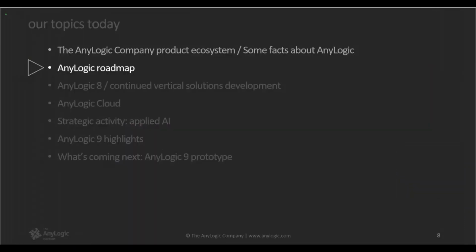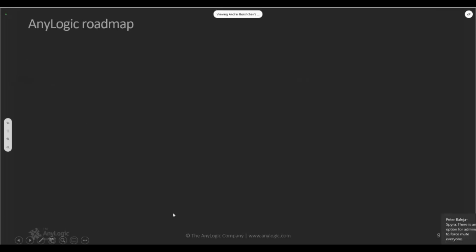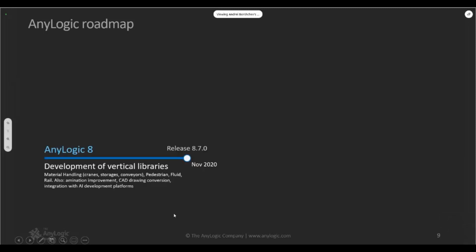Now to our main topic, which is the AnyLogic roadmap. AnyLogic development is going on in three threads. The first thread, called AnyLogic 8 in this slide, is about development of vertical solutions, like improving our material handling capabilities, pedestrian simulation, road traffic, and so on. The current product that is now selling is AnyLogic 8, and the next release, 8.7, is going to happen in November this year.